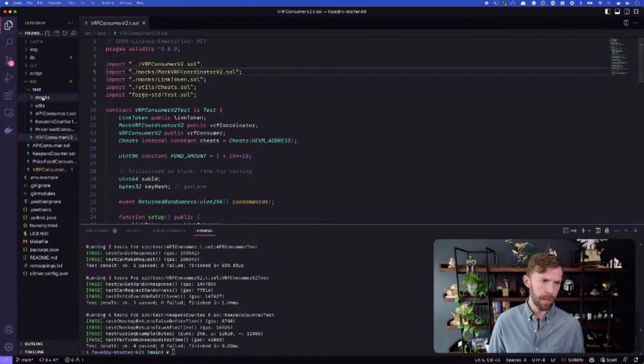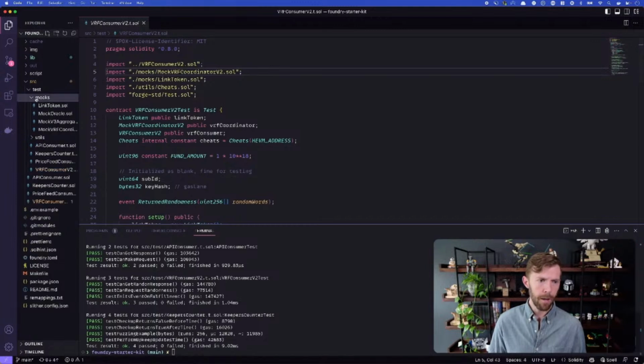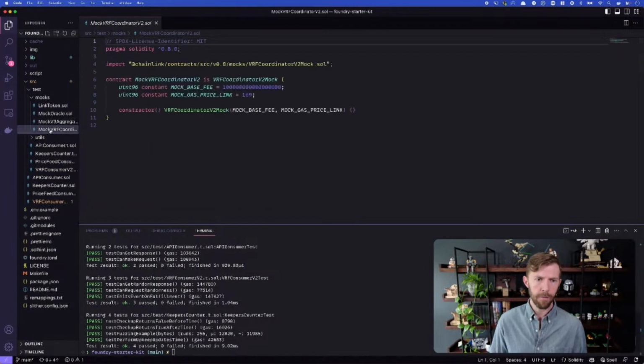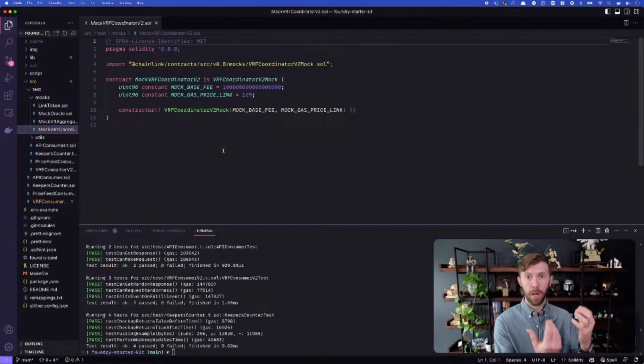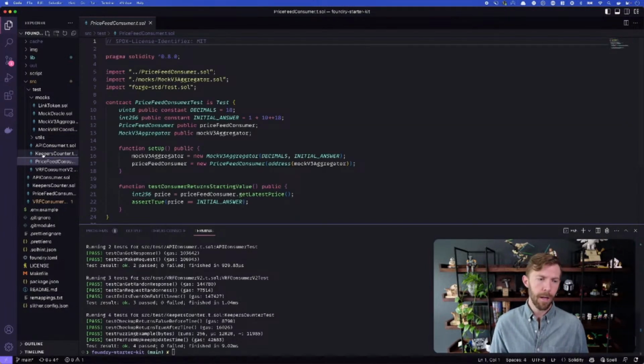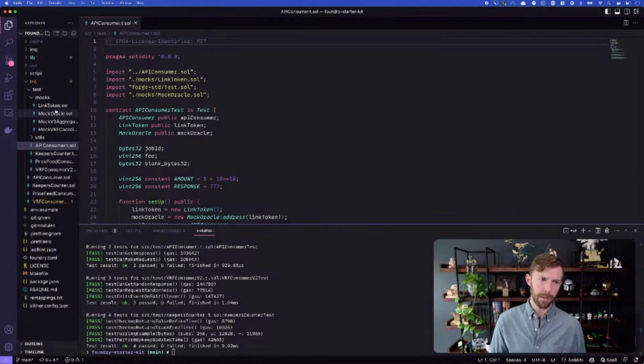So what do those look like? If we look in here under tests and mocks and mock VRF coordinator, you can see it's setting up a few things and it's importing the VRF coordinator mock from the Chainlink contracts. That's really cool. What this does is it gives you the ability to act like you have a VRF call that's happening on a real blockchain. The same thing goes for price feeds, for keepers, and for the API consumers. We can see here all of the different mocks and how they work.